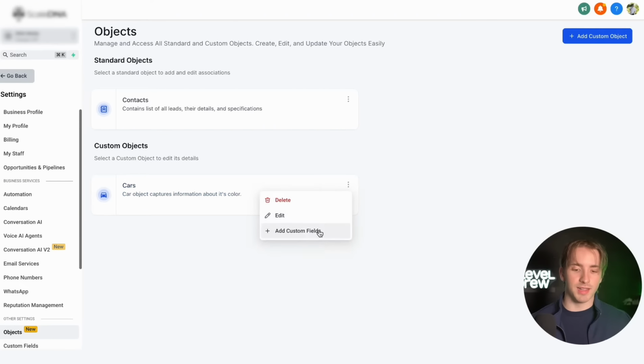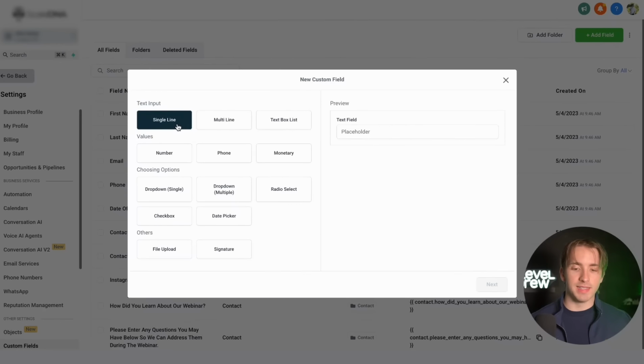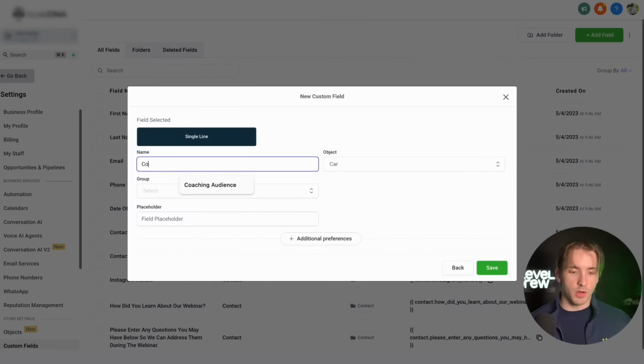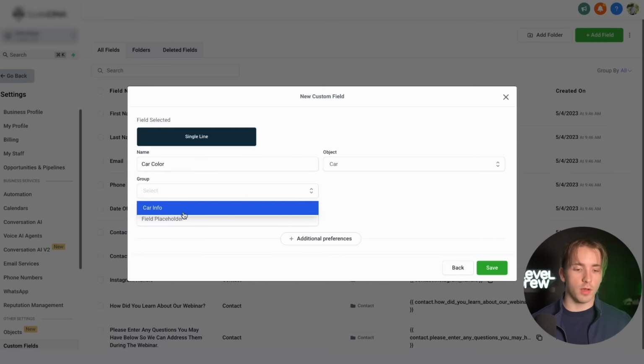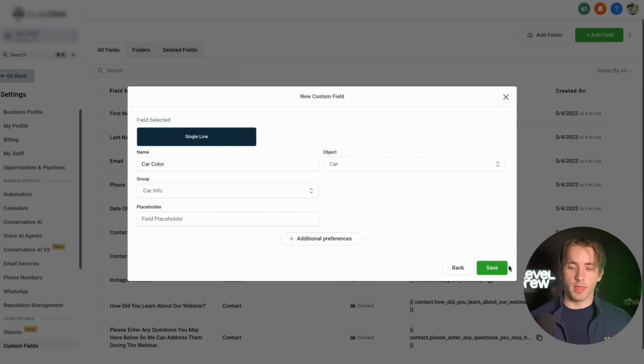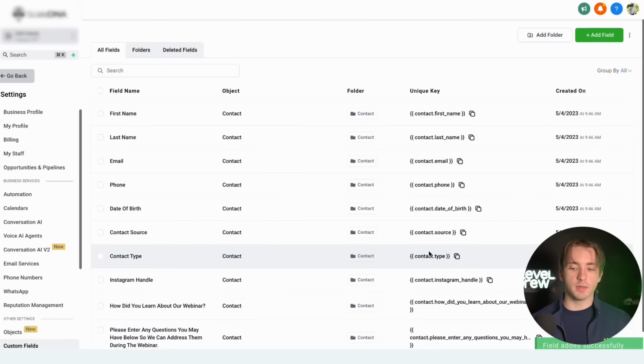But what we're going to do is click add custom fields. We're going to make it single line and we are going to make it called color. Now we've got the car color and we're going to include this under car info under the group. This was automatically created when we created that object. And then we will click save. Now we've got a custom field that's associated with our object in the CRM.